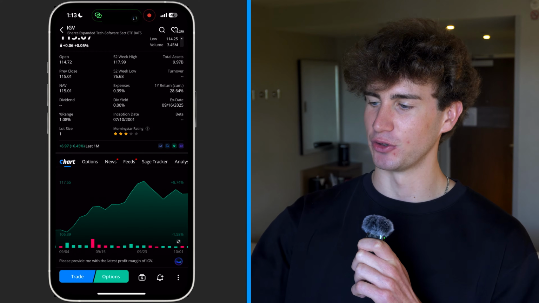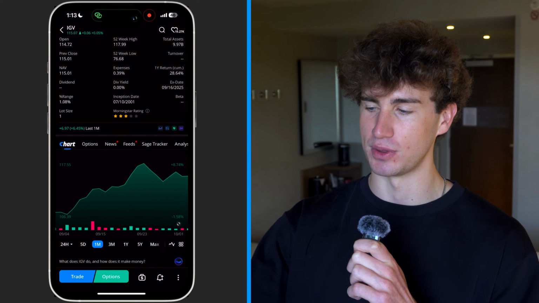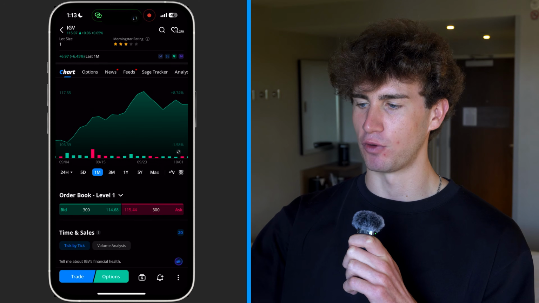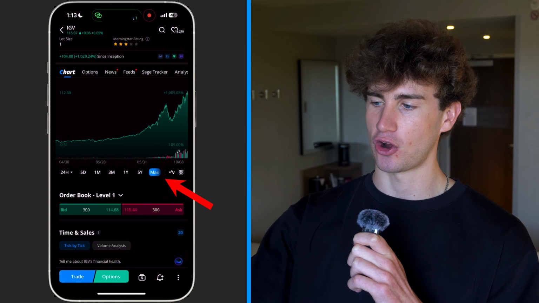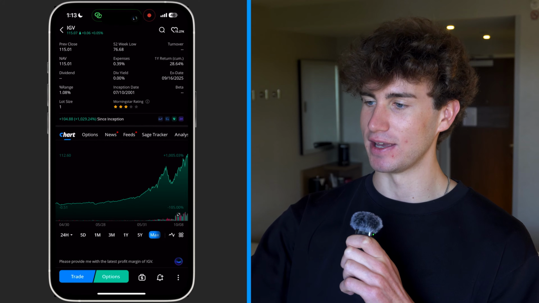So once you do this, you'll see the inception date. So this one was started back in 2001. Let's see how it's performed since then. On the chart, click Max, and we can see that it's done pretty well.